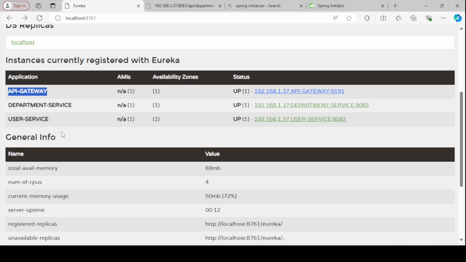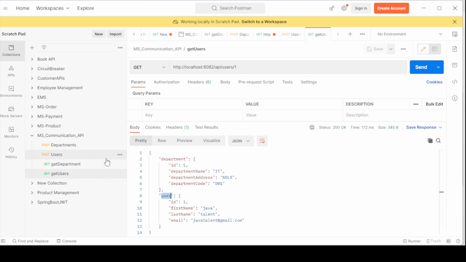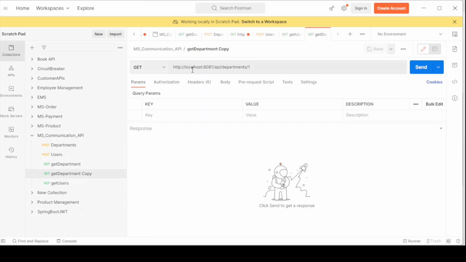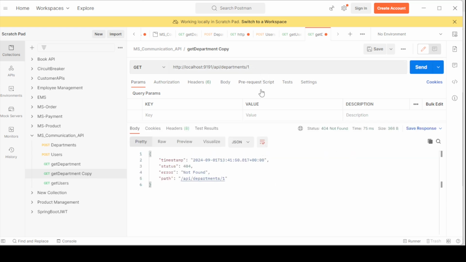Now test the API. Note that to call the department API we are using 9191, because 9191 is our API gateway. Let me create another endpoint to get the departments, duplicating from the API gateway. Okay, fine. So here I am using 9191, api departments 1. From the API gateway I am hitting this departments endpoint.